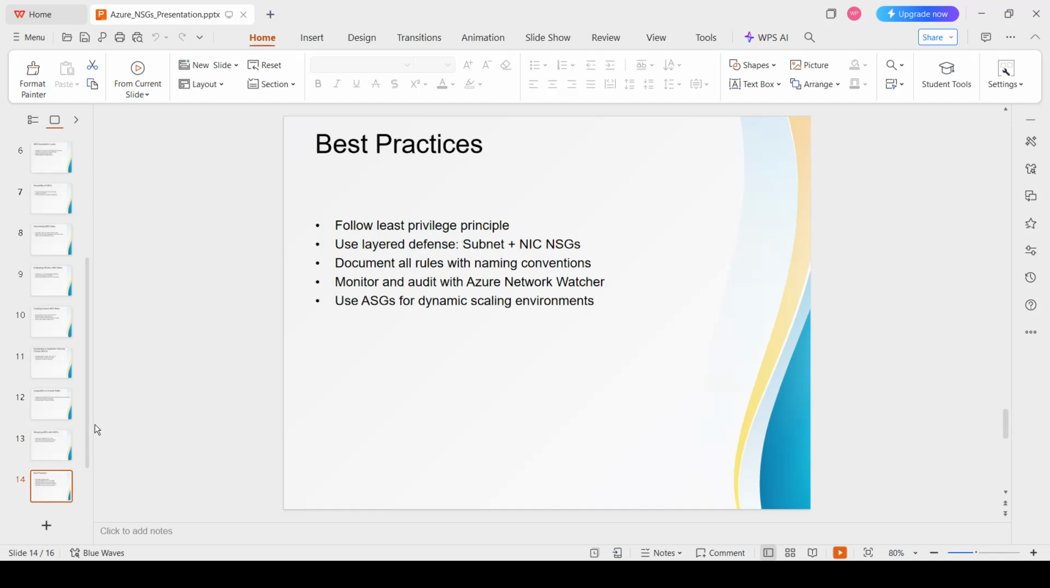And the best practices are: we follow the least privilege principle. We use layered defense, that is subnet plus NIC NSGs. We document all rules with naming conventions; we have to do that. We monitor and audit with Azure Network Watcher. And we use ASGs, application security groups, for dynamic scaling environments.